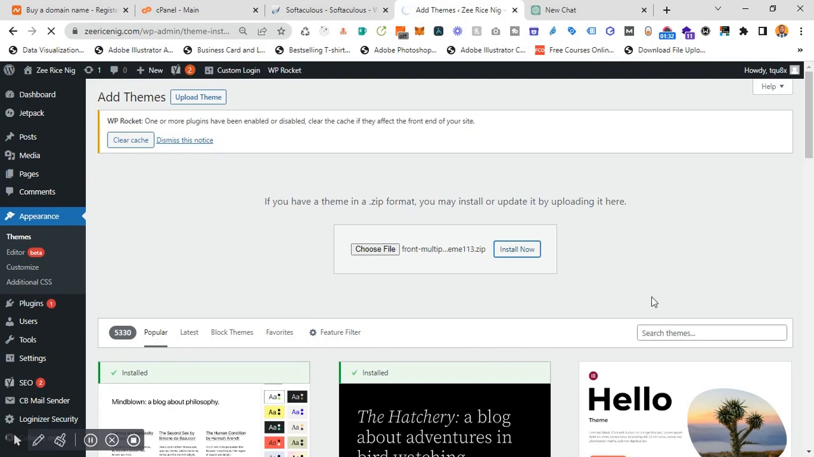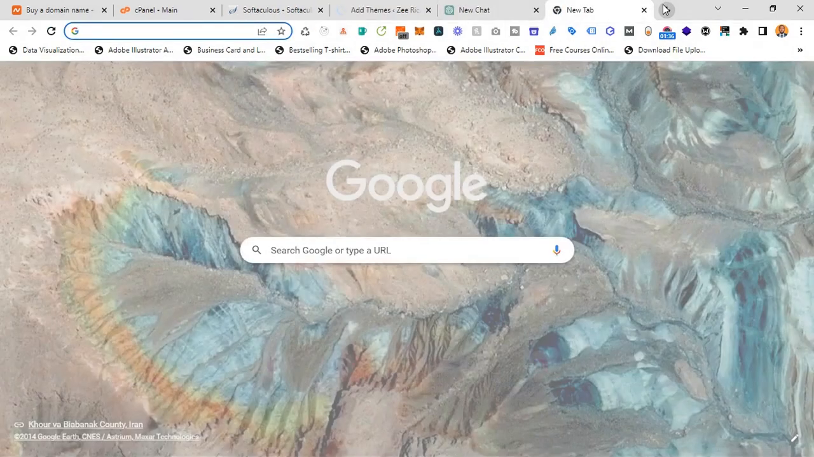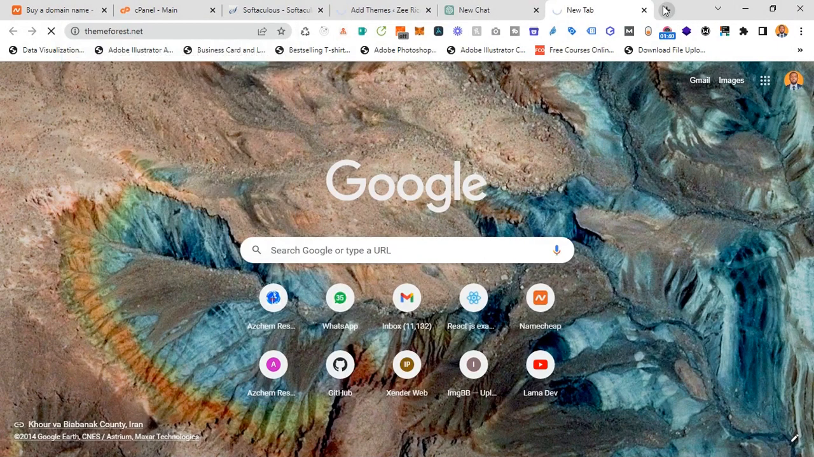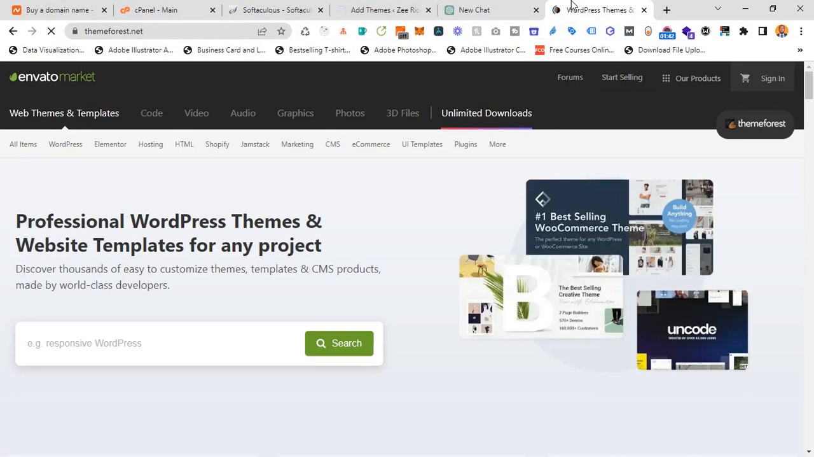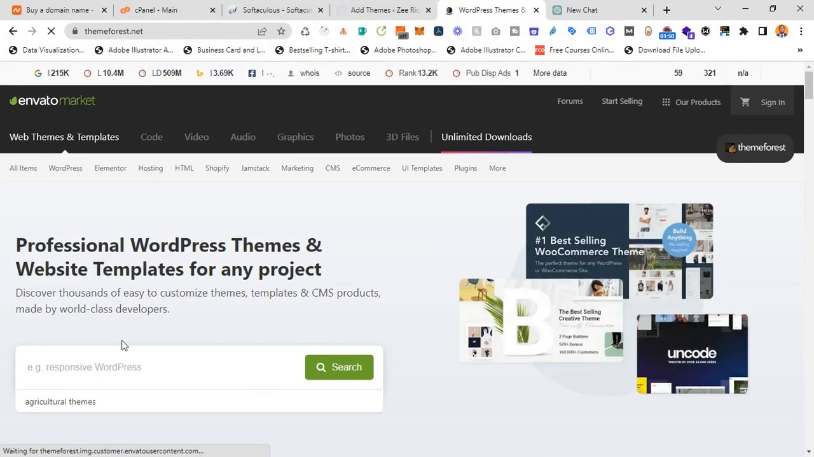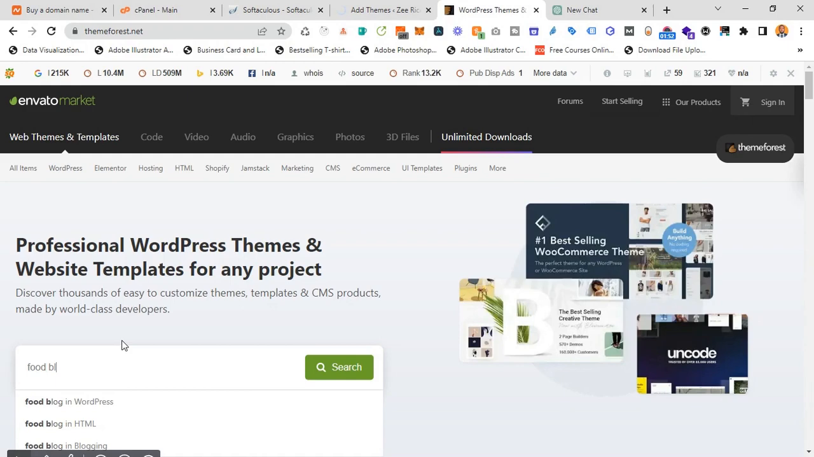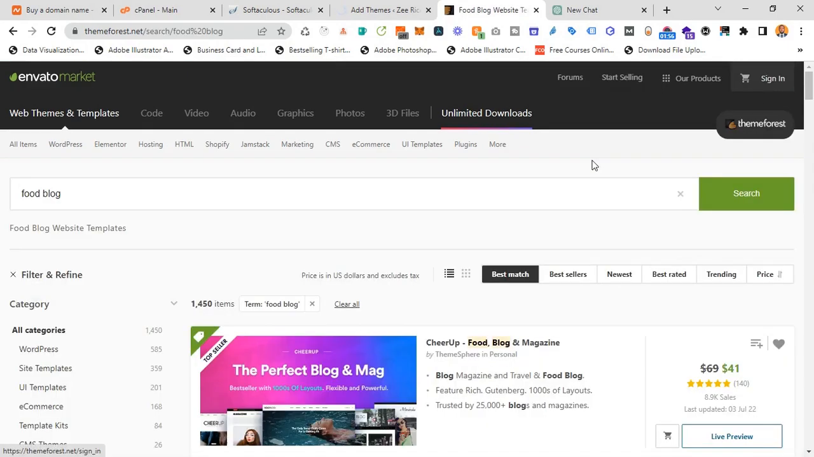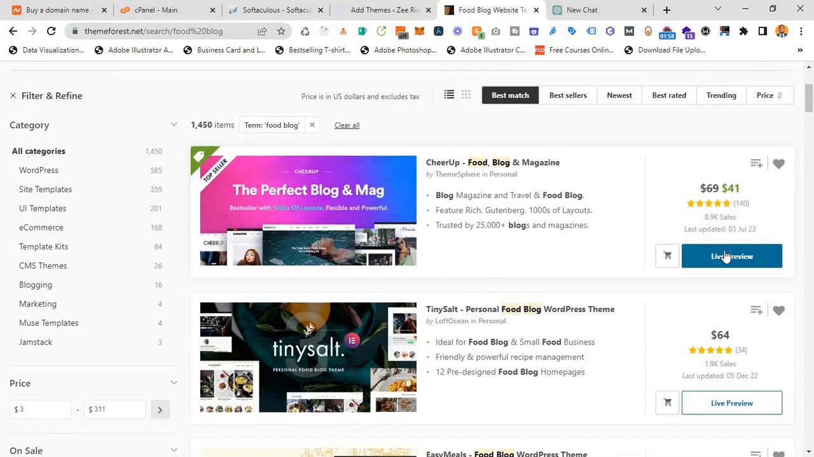So where do you get some premium themes? Premium themes are gotten from websites like Theme Forests. There are so many websites that offer premium themes. Let's say you want to do a food blog or something. You just search it here. You see food blog. You can live preview.